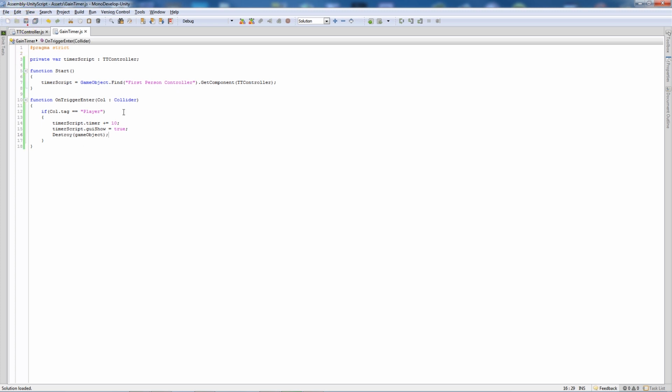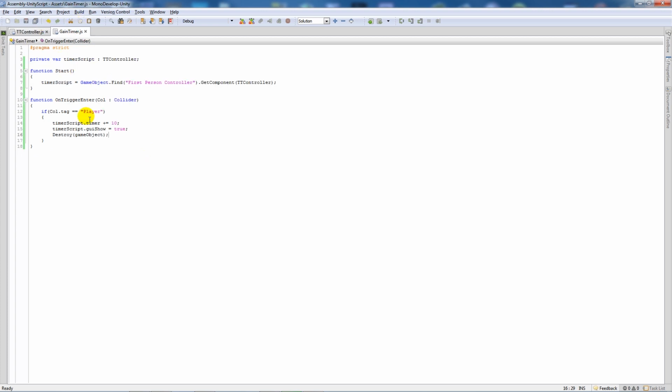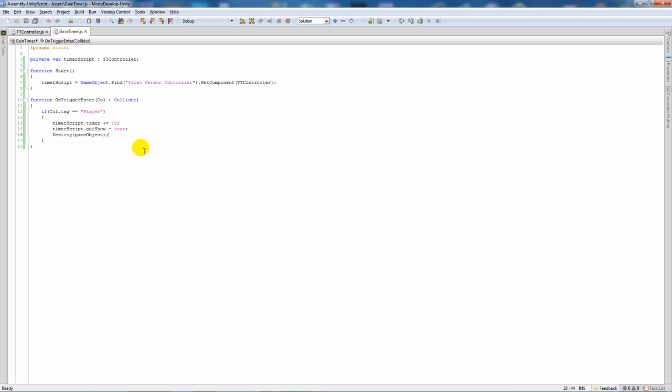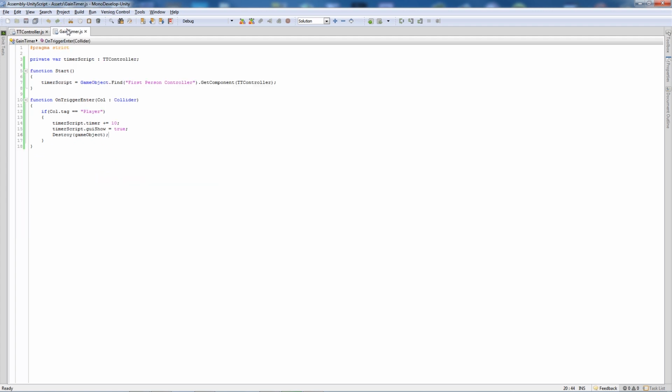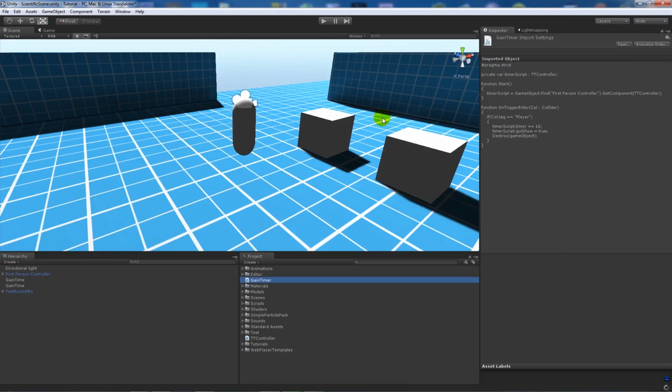So all this does, it references the script that we have in here so we can access the variables, and then once we enter the trigger with the player tagged, it'll add 10 seconds to the timer, which is shown in the GUI up here, and then it will set GUIShow to true, which means it'll show the GUI to add 10 seconds, and then it'll destroy the game object that we've just landed on.